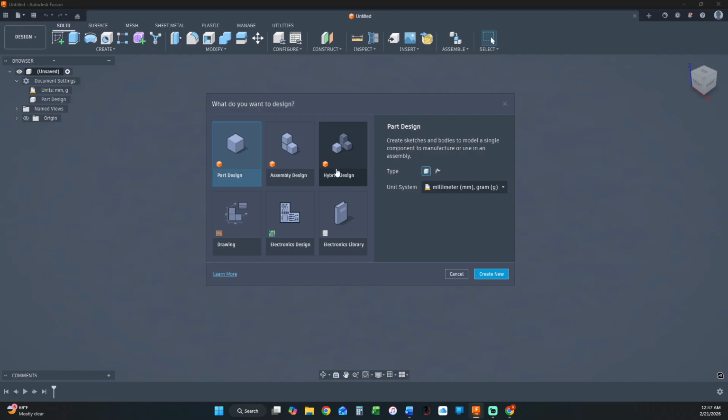Probably won't ever use it. Electronic design, I don't really have a background as an electrical engineer or designing PCBs. I know that is a thing for a lot of people. It's becoming increasingly easier to access, so I understand why they have that environment here.